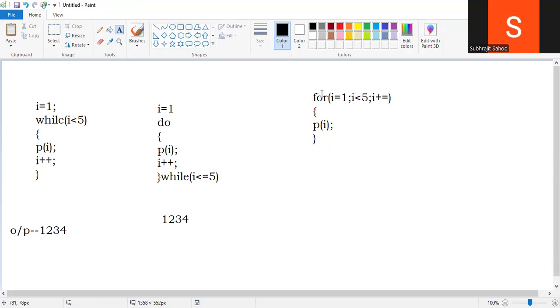And one more technical reason is what? The for loop we use when the number of iterations is known. Here, how many times do I have to repeat the loop? Sir, i less than 5, I mean 4 times. When the user has the knowledge that my program will repeat, suppose 5 times or 3 times or 10 times, it is better to use the for loop.